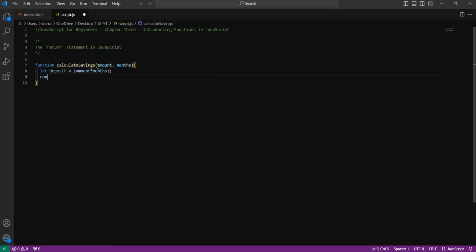And then what we can do is just log out to the console the results. So we could say the person has saved, and then we just have deposit. Remember, deposit is just the results of our operation, okay? So basically what we're doing is we've used the function keyword. We've called our function calculate savings. Note the use of camel case. The second word begins with a capital letter. And then we have our two parameters defined there. So we have the amount saved per month, and we have the number of months they've been saving.